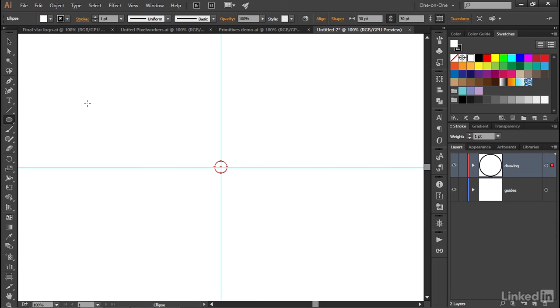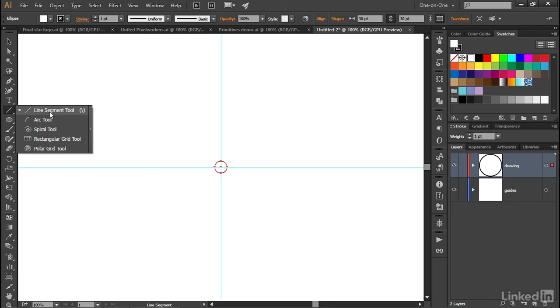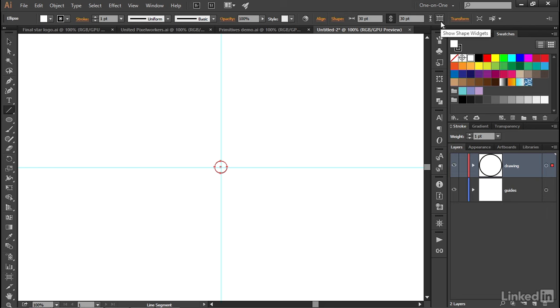For all the live shape tools, which include, by the way, not only the rectangle tool, the ellipse tool, and the polygon tool these days, but also the line segment tool. In any event, I'm not going to work that way. I'm just going to go ahead and turn these guys back on by clicking on that same icon. And instead, I'm going to create additional ellipses using the Scale tool.